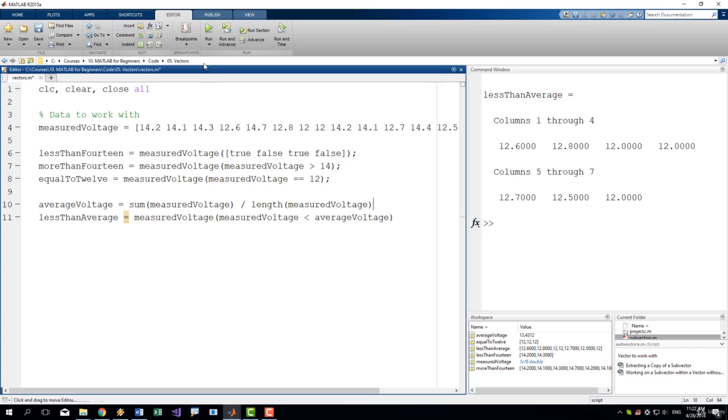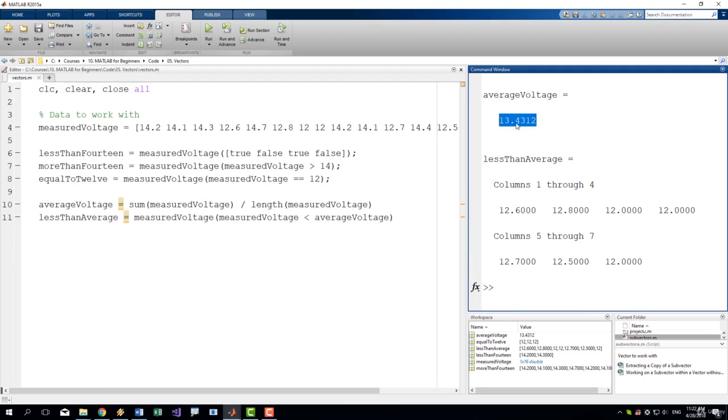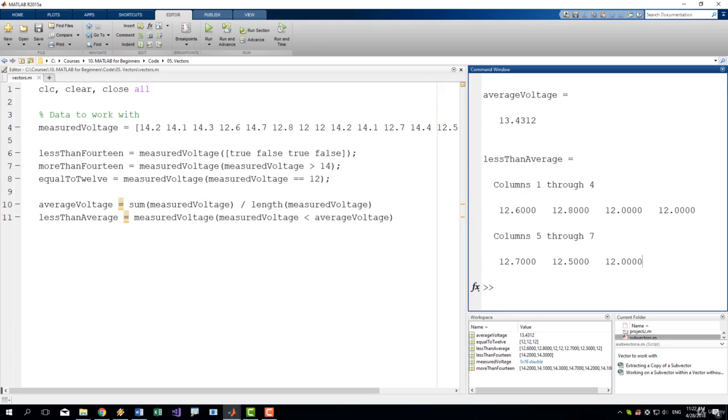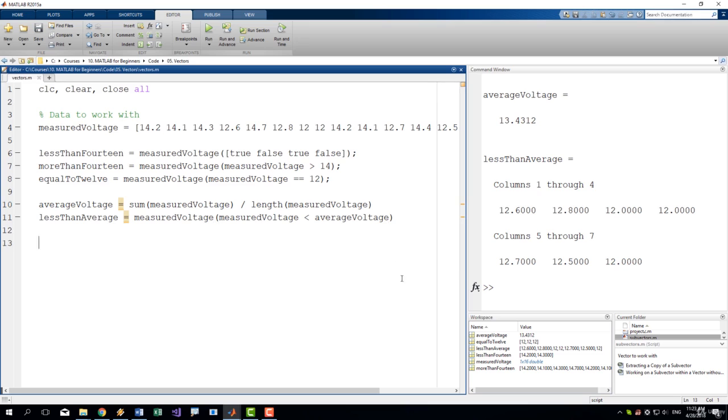So let's not suppress this. Our average voltage is 13.43, and all of the voltages that are less than the average voltage are right here. Now, let's say that you don't want to extract these values, but you want to modify them while they are still in this vector.